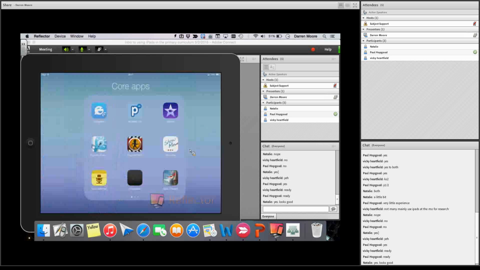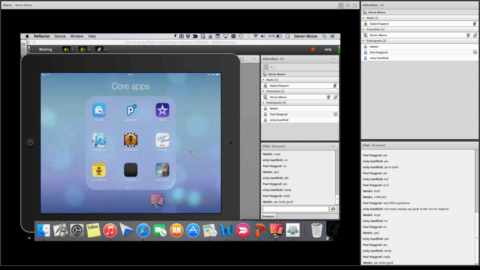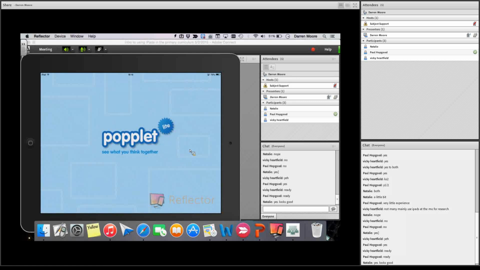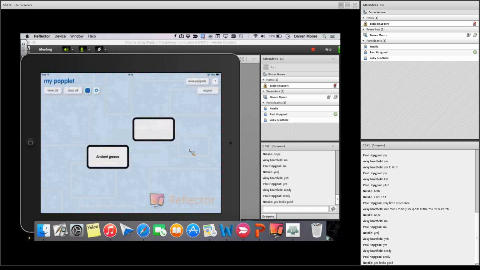Okay. The next app I'm going to show you, again, I've used from lower key stage two right up. You could use this for key stage one. It's an app called Poplet. Actually, it's called Poplet Lite. This is a free app. This app, again, allows you to create big mind maps.